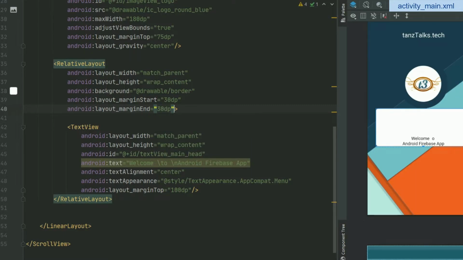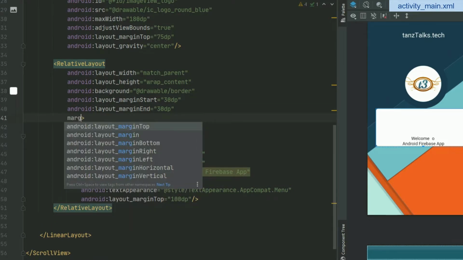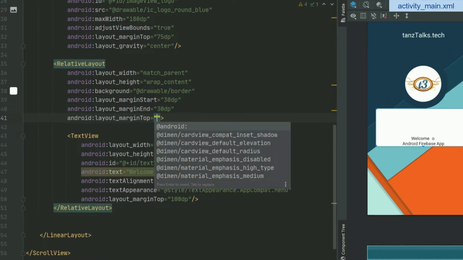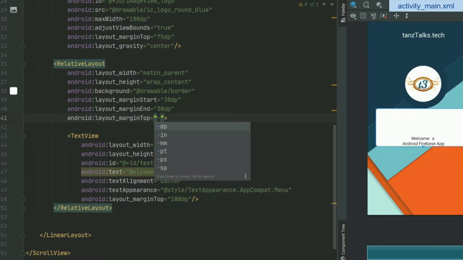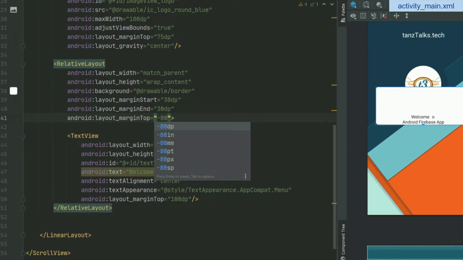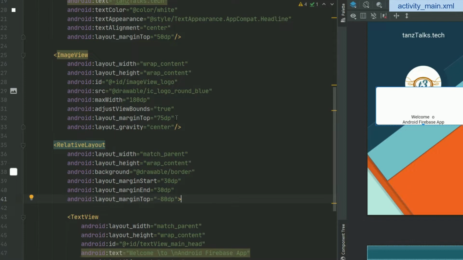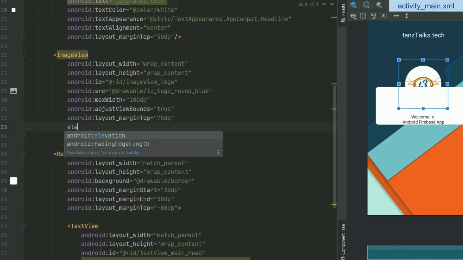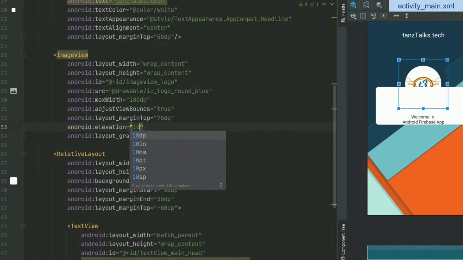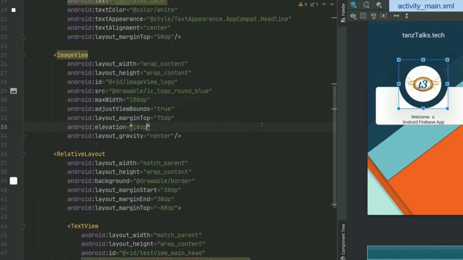Then finally I will add margin top and give it a value in minus so that it gets overlapped by the logo image. So let's give 80dp here, but still the logo is getting behind the relative layout, so we have to bring it in the front. Then let's get back into the image view tag and add one property here, that is elevation, and let's give it an elevation of 10dp. That's going to bring the logo in the front of the relative layout.